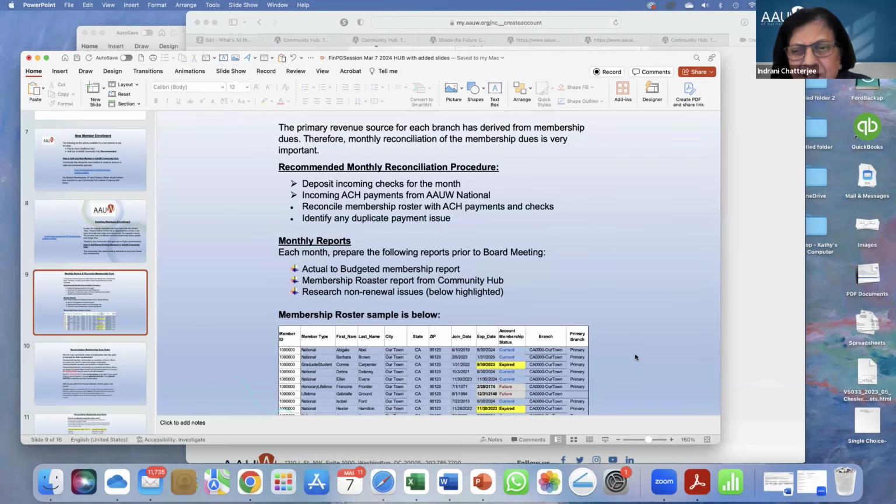First, deposit incoming checks, because many members are still paying with checks. That means the check has to be deposited. For those using Community Hub, incoming ACH payments from AUW National need to be recorded with the member's name so that it will be accurate, and you reconcile the membership roster with ACH payments and checks. That's what I listed over here.